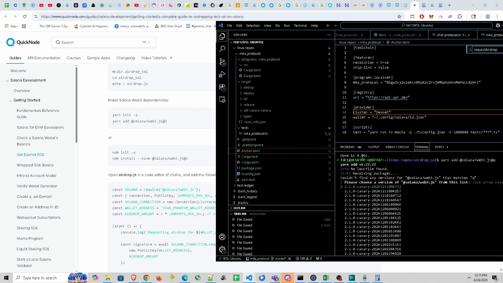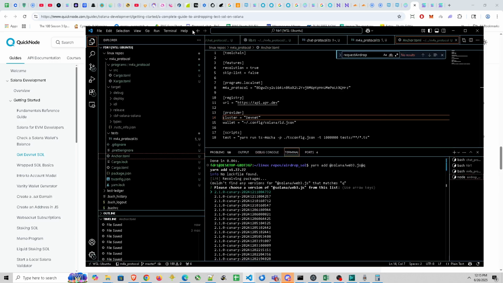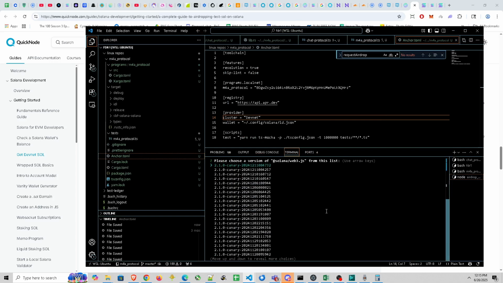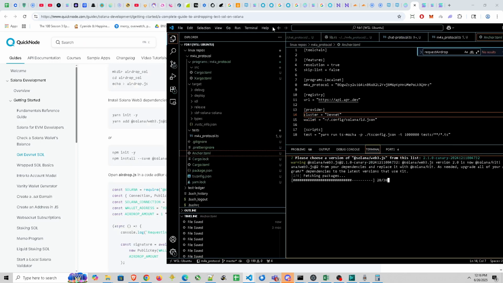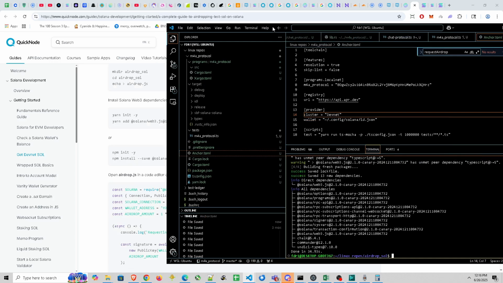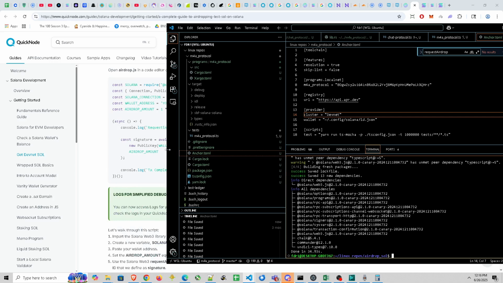And I want to pick something. Please choose a version. I guess this is the latest one. I hit enter. Press up and down. I guess this, enter. The highest one. Oh, they had npm, but I just used yarn.